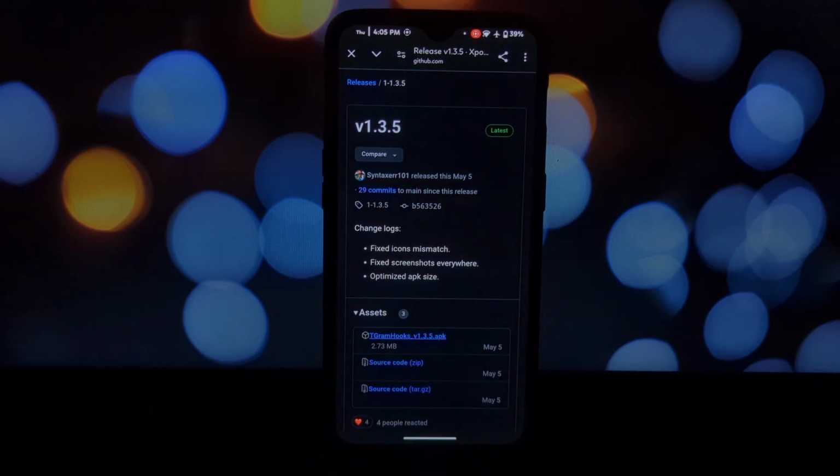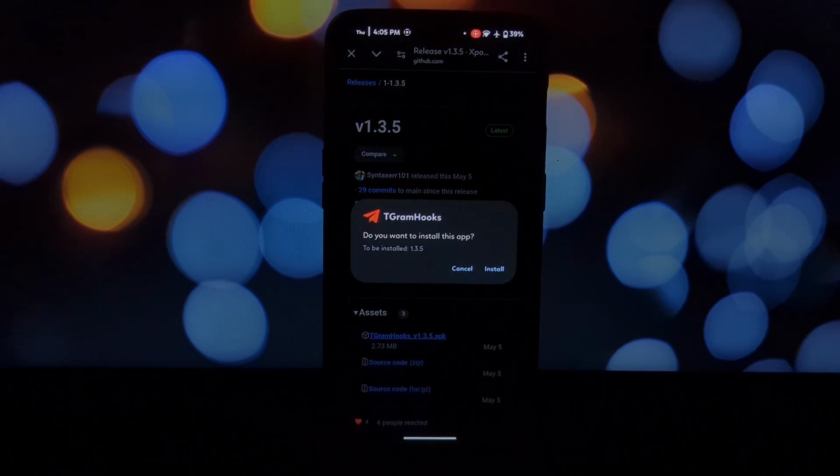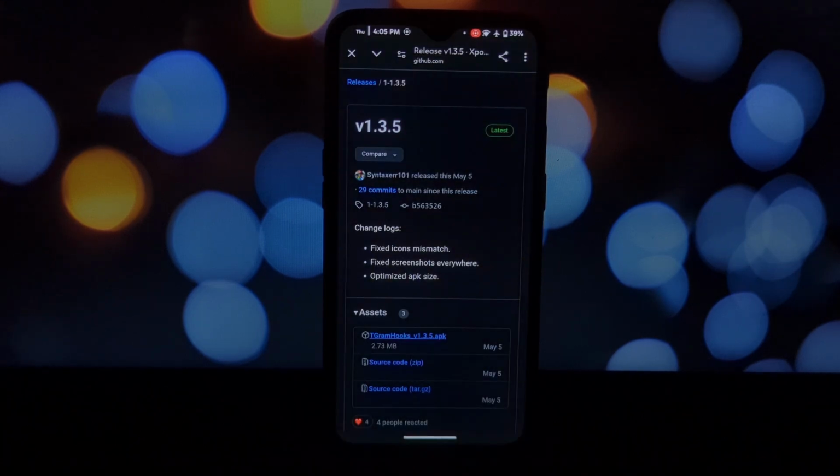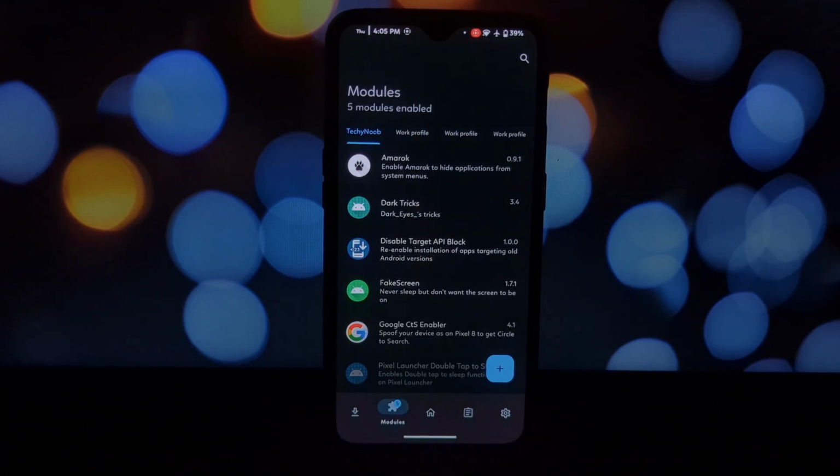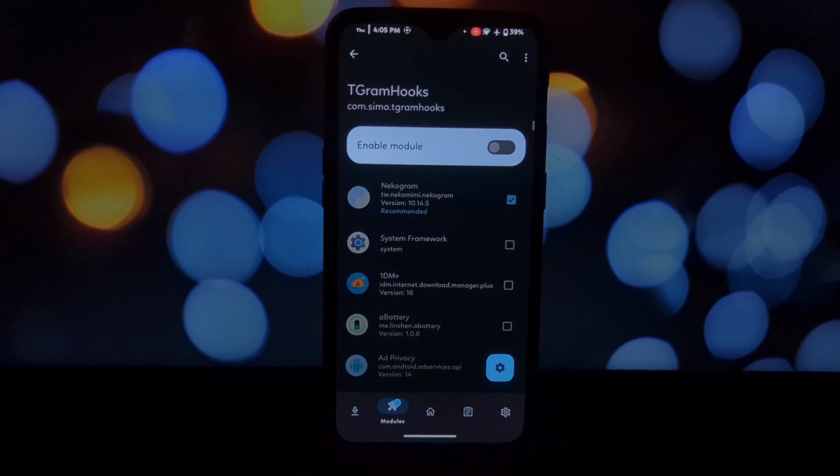Now, before you get too excited, there are a few things you'll need. This is the foundation that allows TGramHooks to work its magic. Make sure you have a compatible version installed on your device. If you're interested in trying TGramHooks, you can find it on the Xposed module repository.